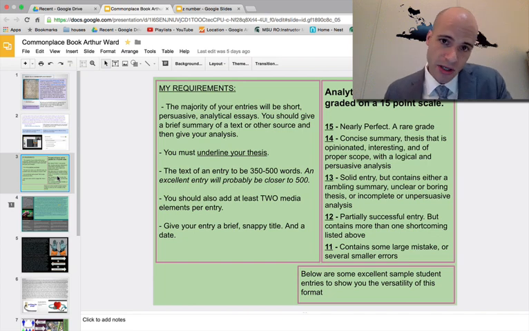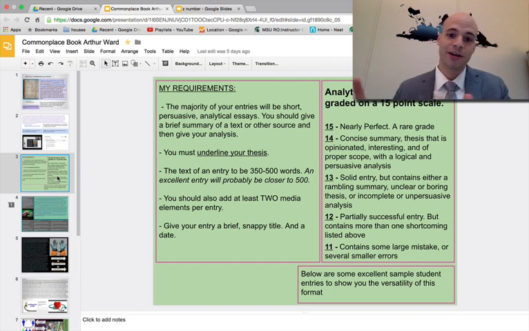As I said, most of the entries are going to be analytical essays. In an analytical essay, you need to have a thesis statement. It should be about 300 to 500 words. If you were to type that in Microsoft Word, that's sort of 1.5 to 2 pages, double-spaced.